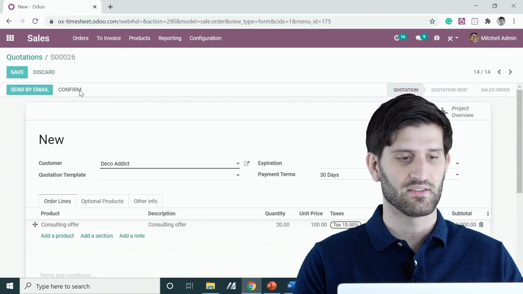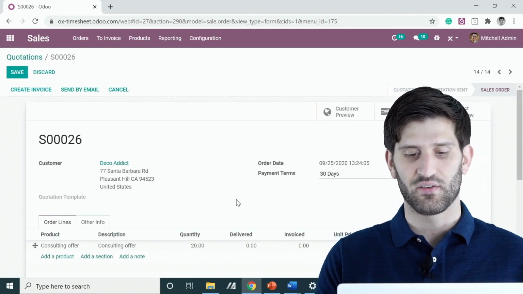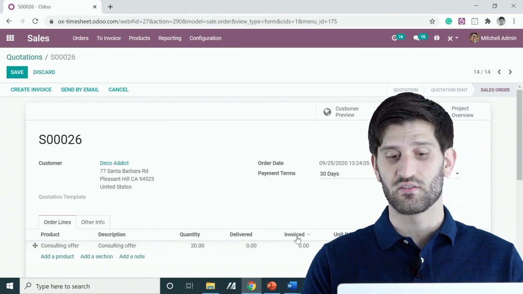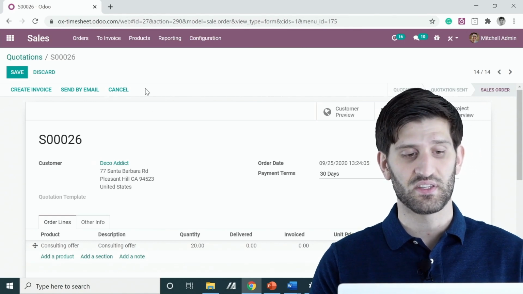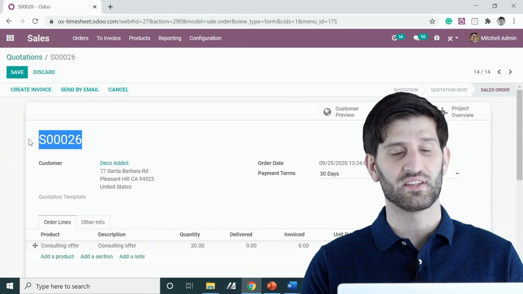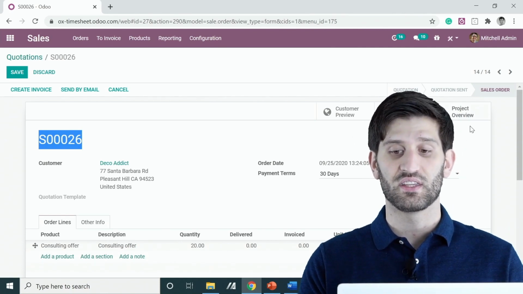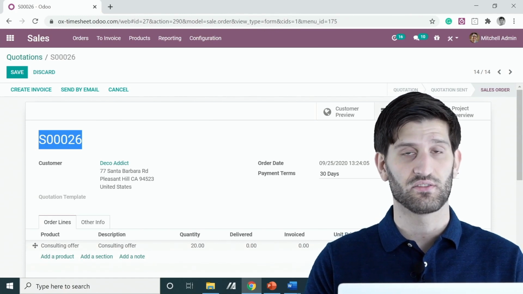Let's say that the client signs or even pays for a pack of 20 hours. And now you can see that you have quantity, delivered, and invoiced. So if it goes above 20 hours, you're going to be able to invoice more. And here, when I confirm the sales order, the main order will be sales order 26. That's going to be the one I'm going to focus on. You're going to see that now I have a project assigned and also a task assigned on this sales order.